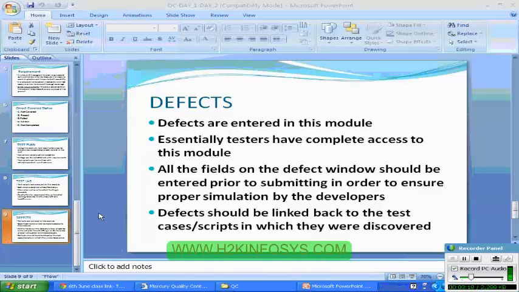Next, all the fields on the defects window should be entered prior to submitting in order to ensure proper resolution by developers. Entering defects is very important because that shows the developers what they have to fix, right? So we need to enter in detail. Why is this application not working? What is the severity of this defect? What are the steps to reproduce? And if you have any screenshot, we can attach it. All the detailed things we have to mention while writing the defect.